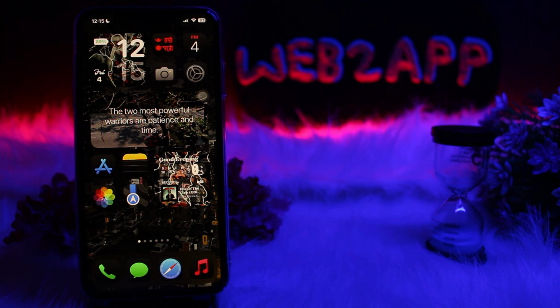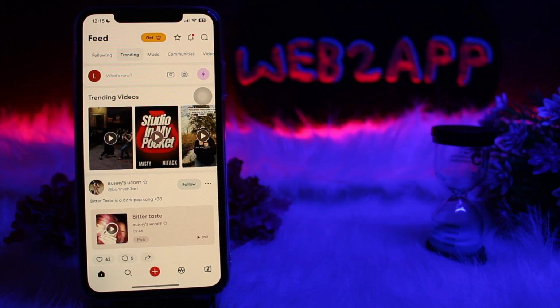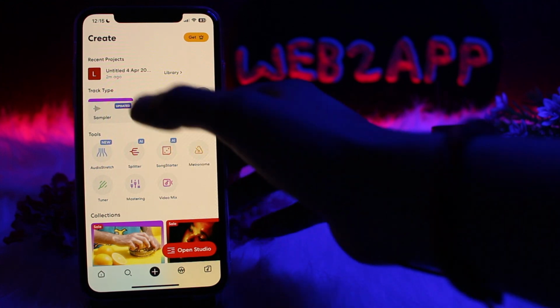To make your voice deeper in the BandLab mobile app, what you need to do is first head over and open up your BandLab app, and then be sure to be logged into your account as well. Now once logged into your account, tap on the plus icon at the bottom of the options, then open up your project or simply import it.